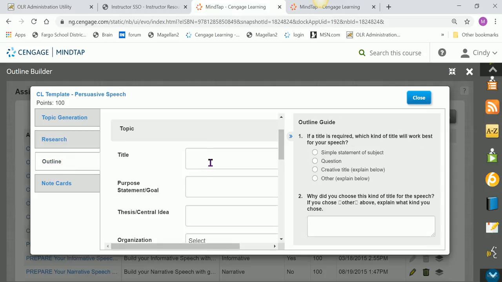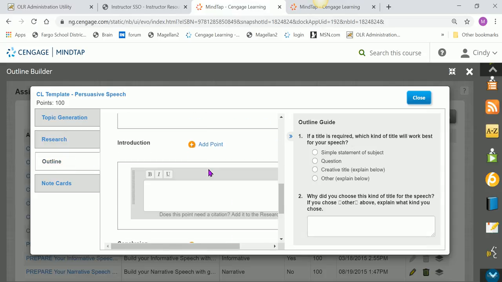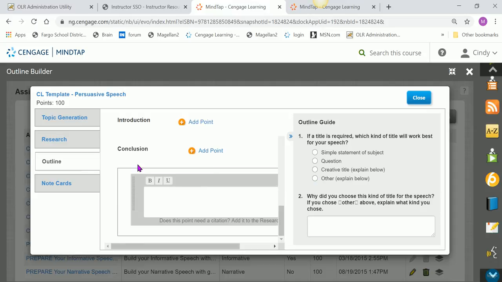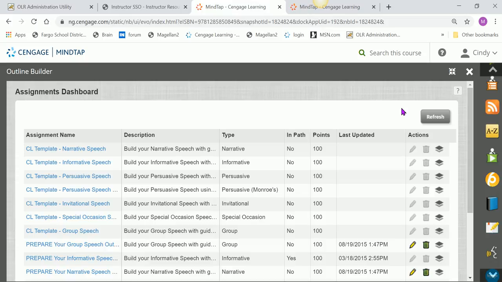Then the outline itself. Again, they can just fill out those spots and it guides them through it. And it can even help them with their note cards. So some people just love that feature and that has really helped their students. Others don't do the outlines quite that way. So that they don't make quite as much use of it.